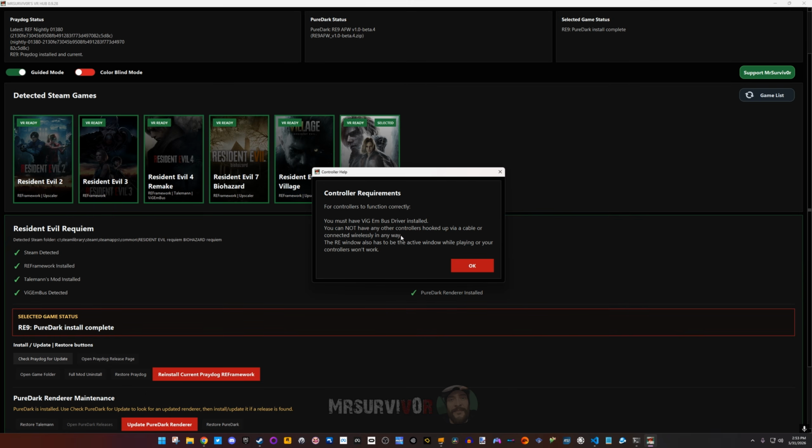And the RE window has to be the active, the selected window while you play, or your controllers won't work. That you have to follow that or you're going to run into problems. So just be warned. And if you need a reminder, that's what this little question mark's for. It pops it right up and reminds you what you need to do.